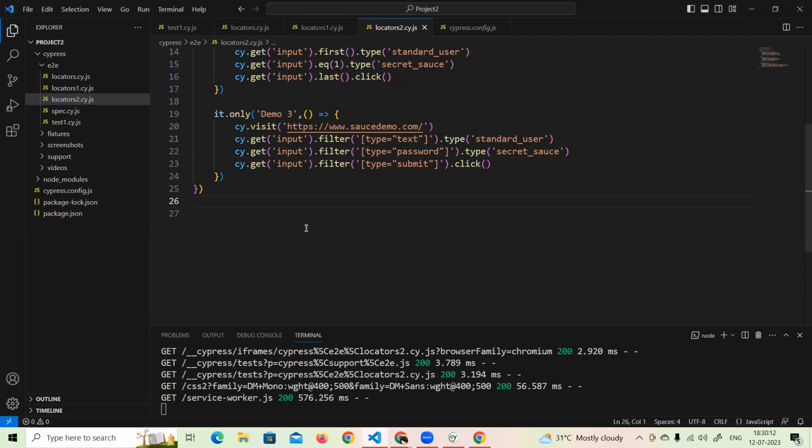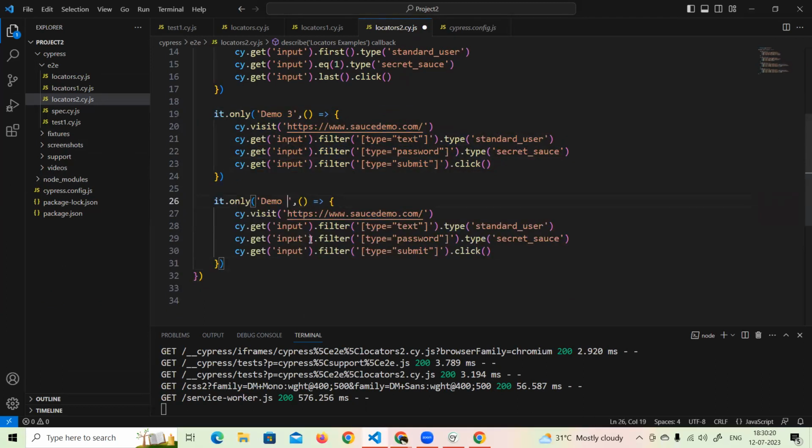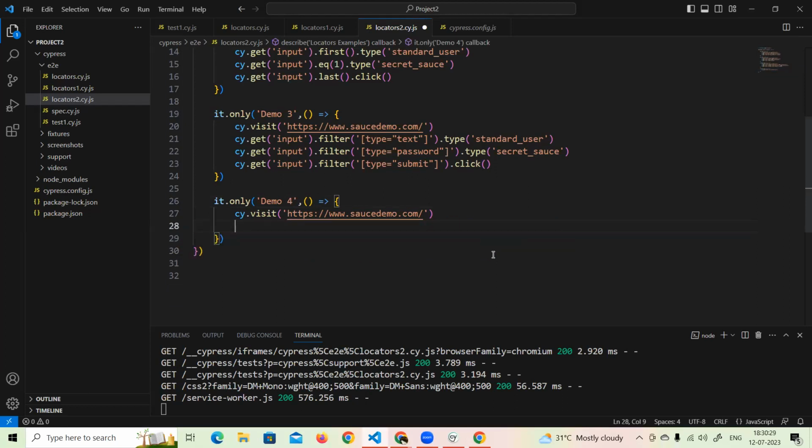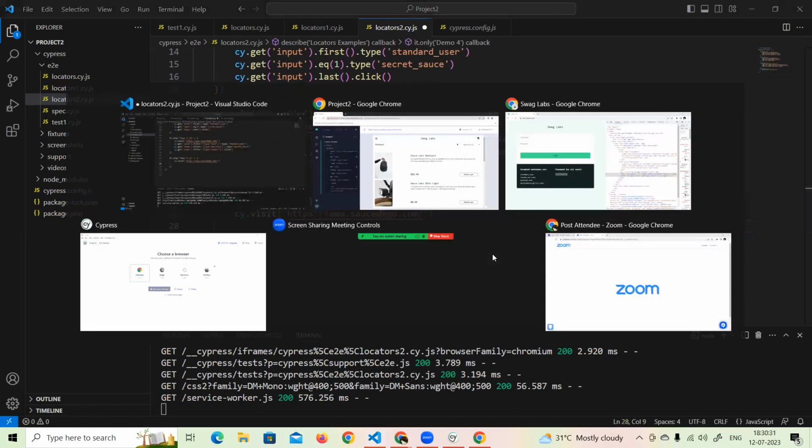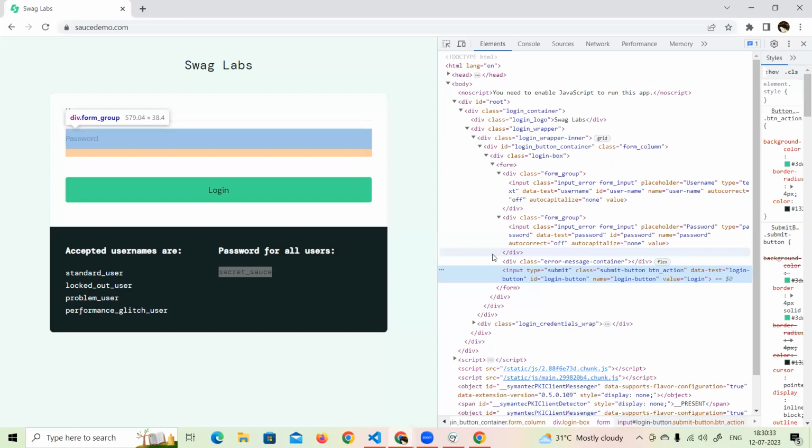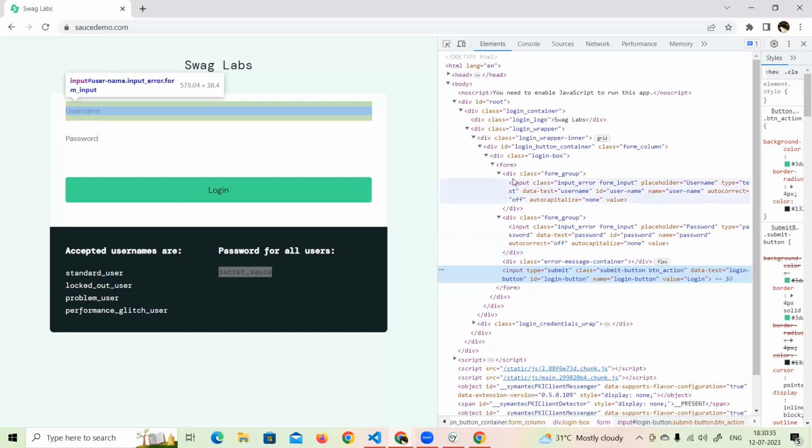Now there is one more interesting method. I'll show you that also. I'll just copy this. Let's say demo 4. Now I'll delete all this. Let me go to my application. Now, if I see here, these are all the elements which are under our scope, which we want to work with.